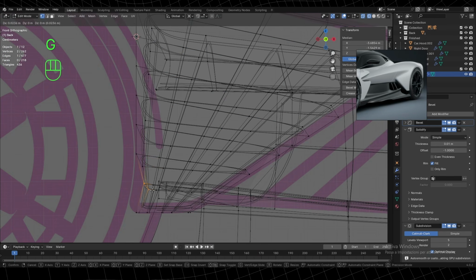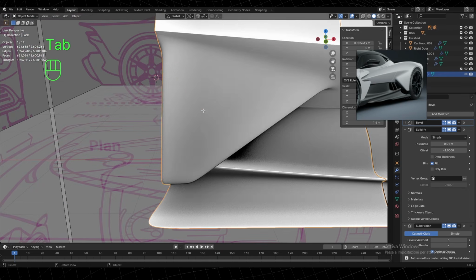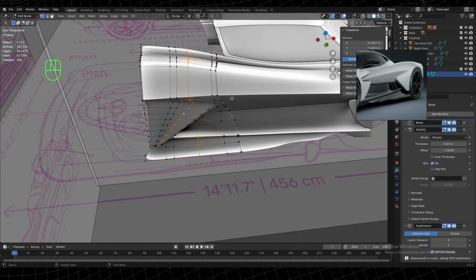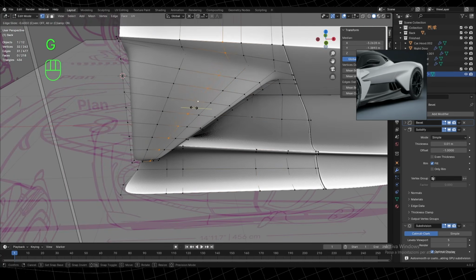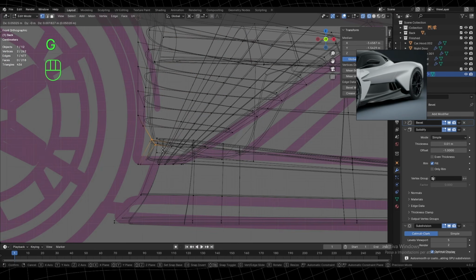After doing that, I started to carefully outline the rim of the car, and I added another loop cut to get square faces. Also, I aligned the vertices at the back of this shape together.